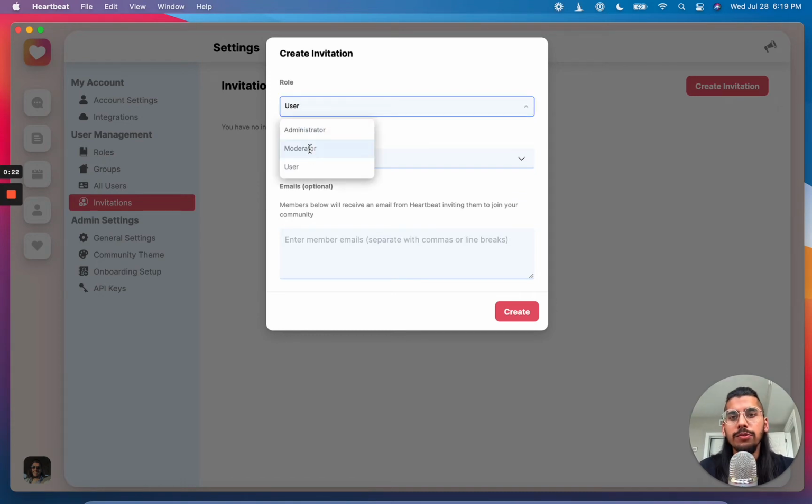So one, you can pick the role that they have. So this is the level of permissions that they have in Heartbeat, what they can change in Heartbeat. So we have it set so administrators can change, modify anything. They can invite new members. They can do whatever they want. Moderators can only create events. So that's a setting that we set up in our Heartbeat community specifically for this demo. And then users don't have any permissions to change anything, but they can come in and view and comment and DM people.